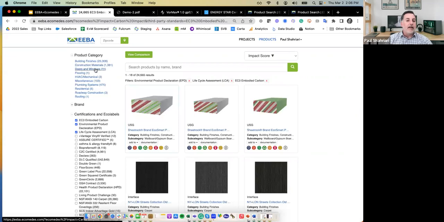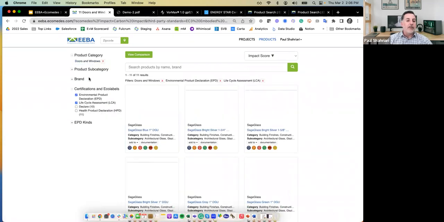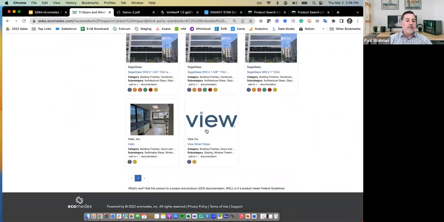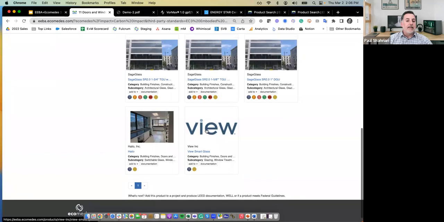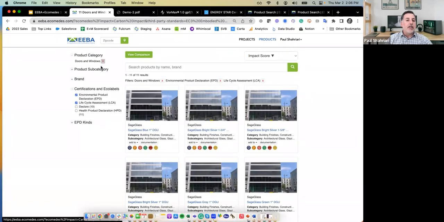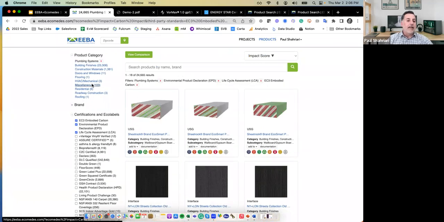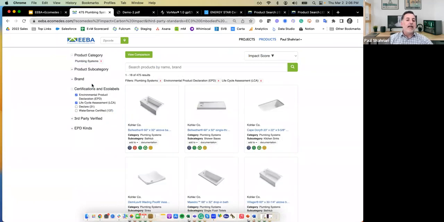Doors and windows has opportunities. If I click into doors and windows, you'll see Sage Glass has some information, and View Smart Glass has an EPD available. So as you start building out your repertoire in this space, you have access to this data. And as it gets better, like I said, every month we're updating this data set.